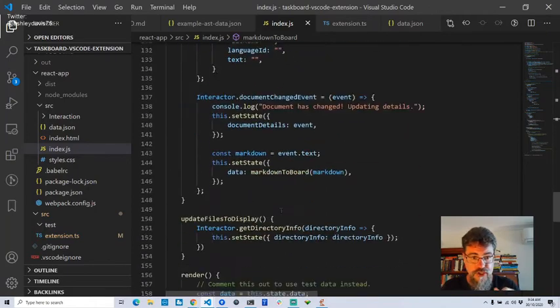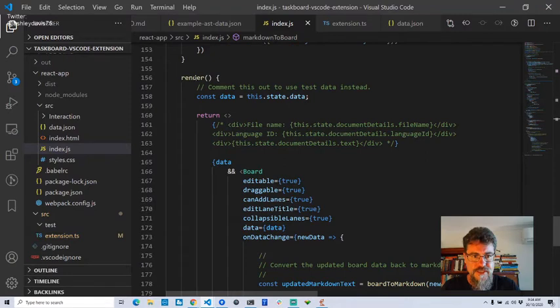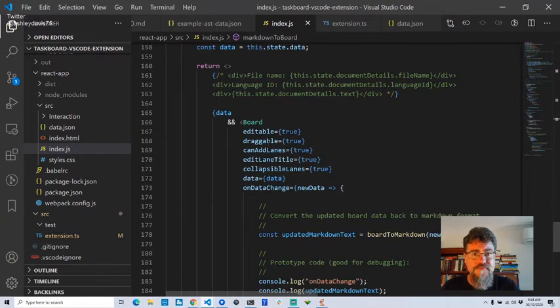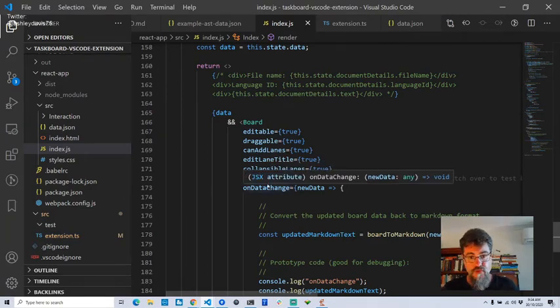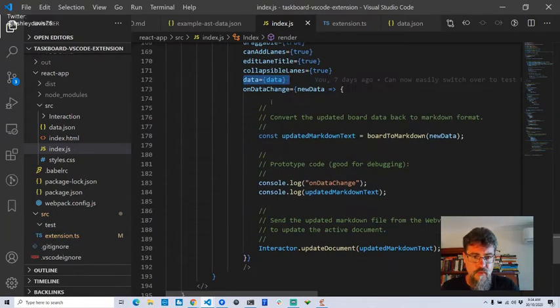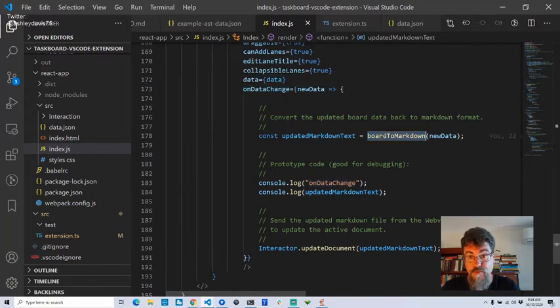If I scroll down, I can show you how that's actually plugged in. This is the render function of the React component. We're using JSX here. So we've got the board here, and the data is plugged into it here. The data is converted from Markdown and plugged into the board, which renders it. We get this callback when the data changes, and we need to go from the board back to the Markdown. So this function, board to Markdown, is another function that I prototyped.